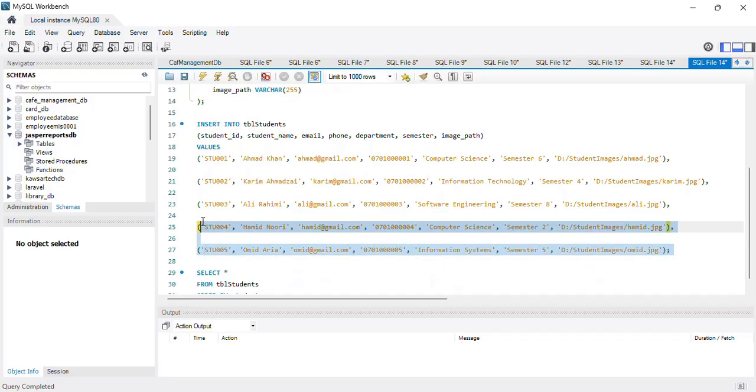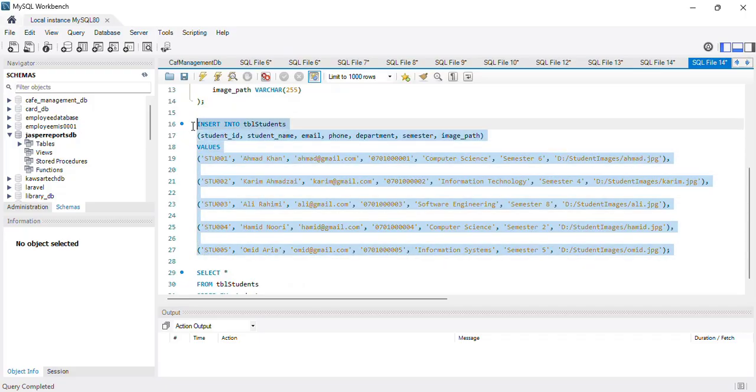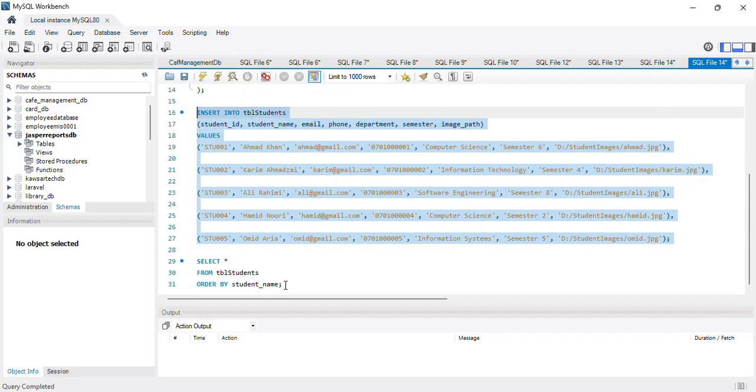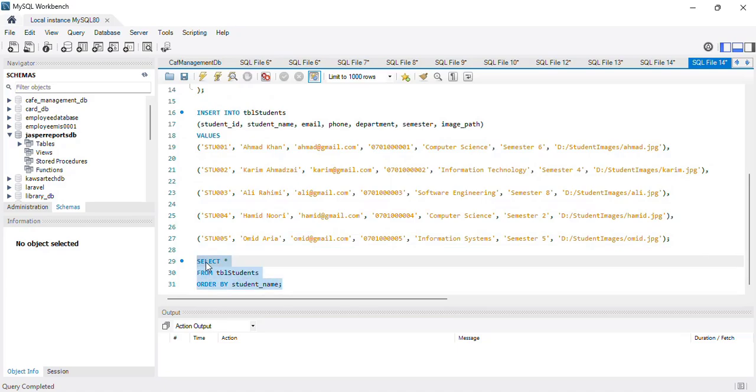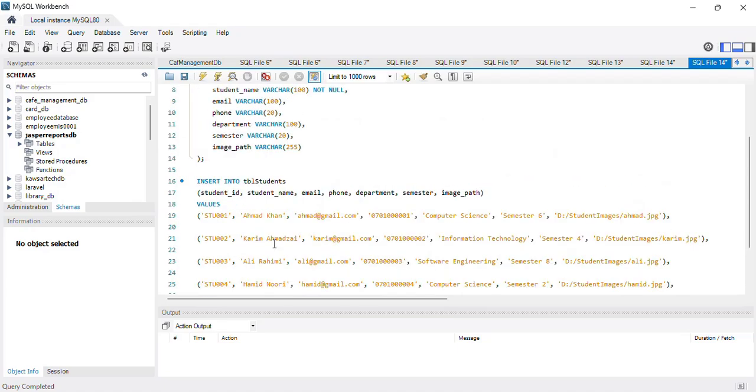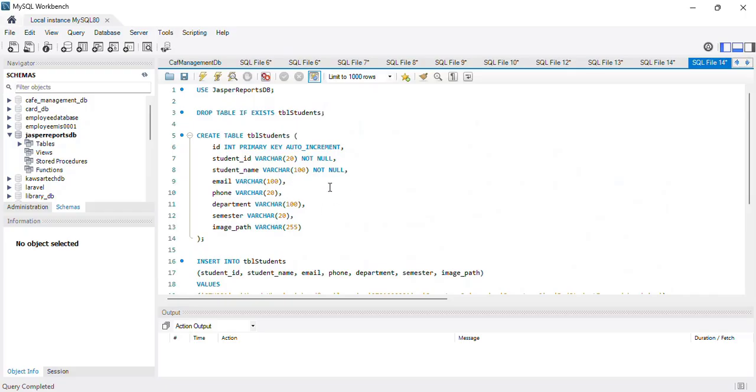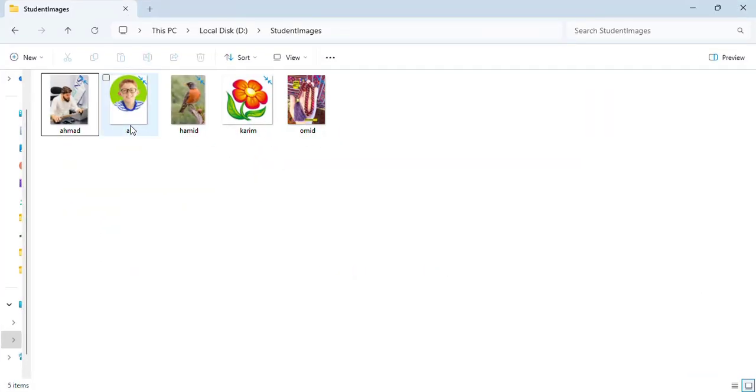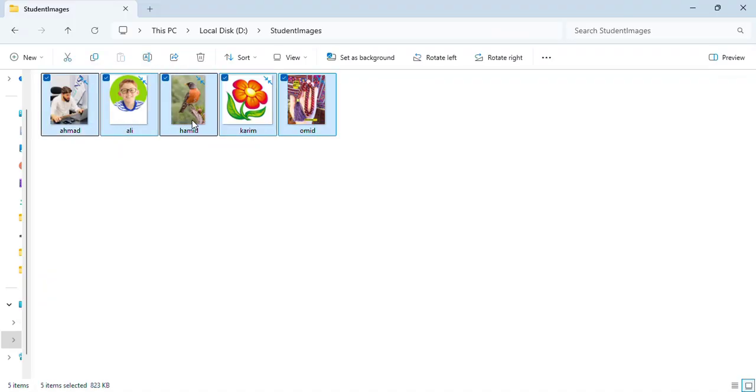Thereafter, we inserted some records. Okay. After that, we have a simple query. You can get the script from the video description. There is no problem. Remember that we stored the images in a computer directory. As you can see, we have the drive, then we have the student images directory, and here we placed different images.